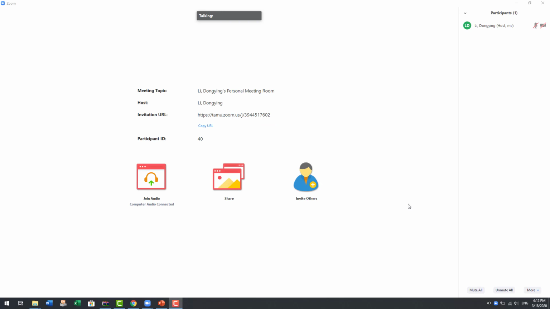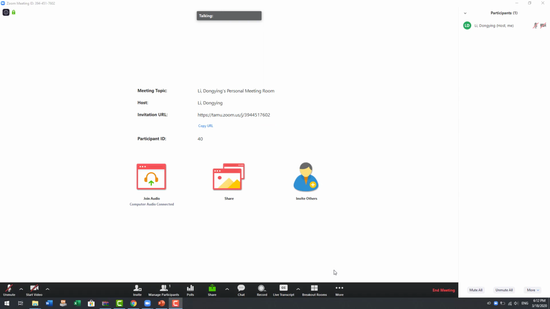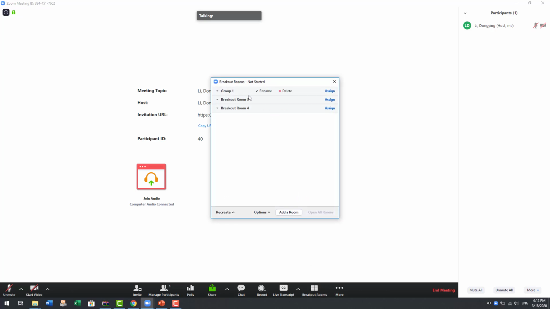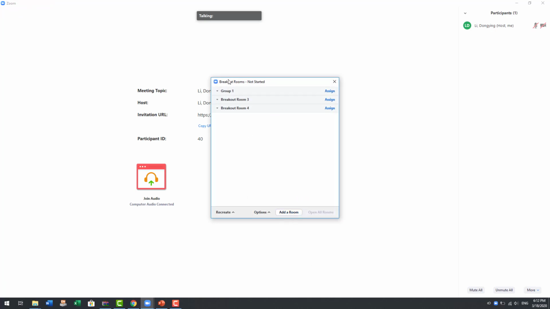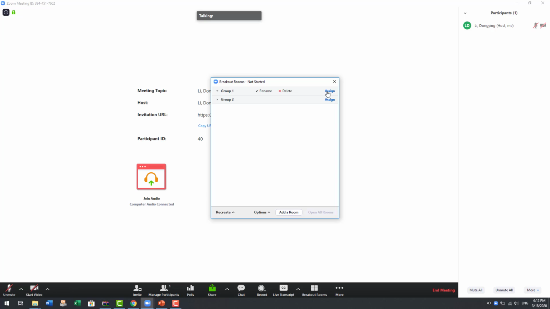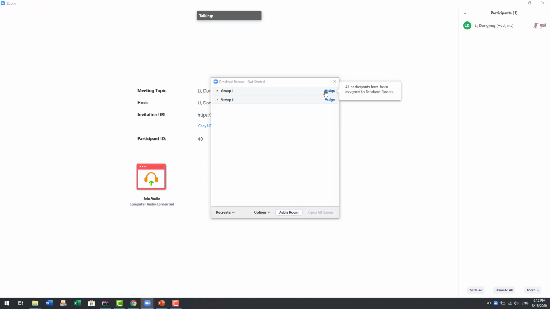You can also create breakout rooms as the host. Click on breakout rooms, and you'll be able to add new rooms or delete existing rooms or rename those rooms. So you can assign participants to the different breakout rooms. For me, because I'm the only participant here, I don't have that option, but if you have multiple people in the meeting, you will be able to decide who joins which breakout room.